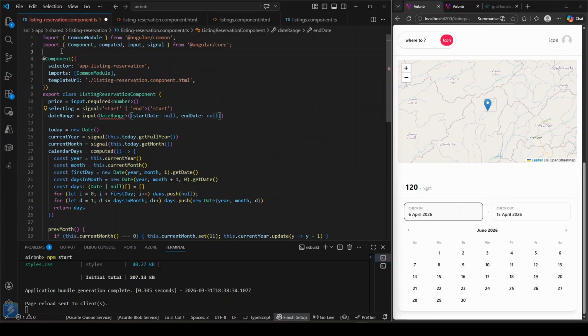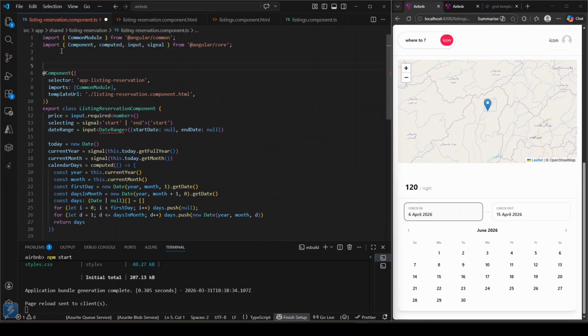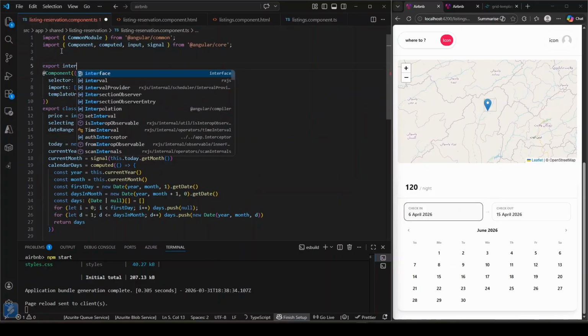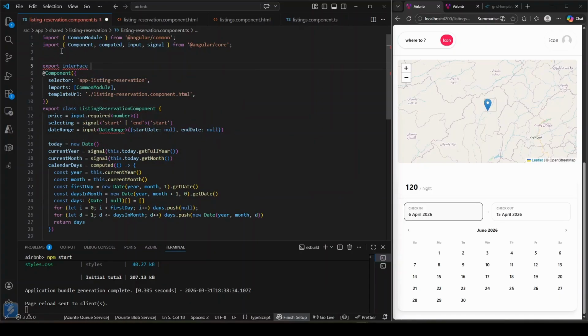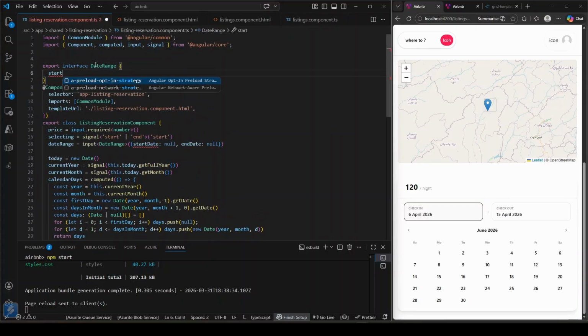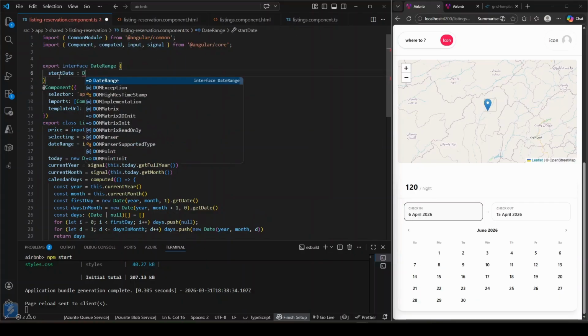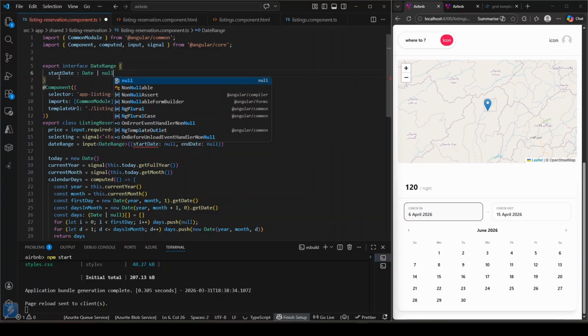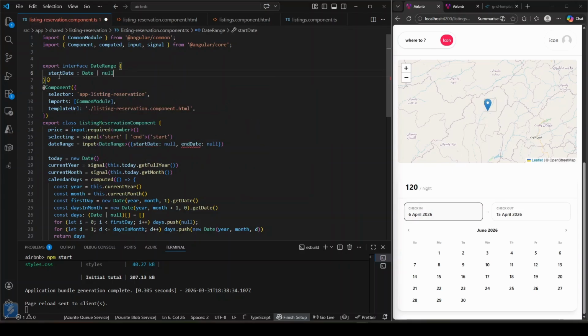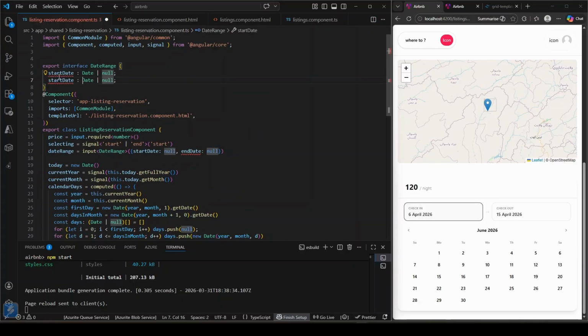Here what I will do is just define in my interface, export interface dates range, and starts dates is the first property of my interface. It will be of type dates or null. I will have the same thing, but here is end dates.